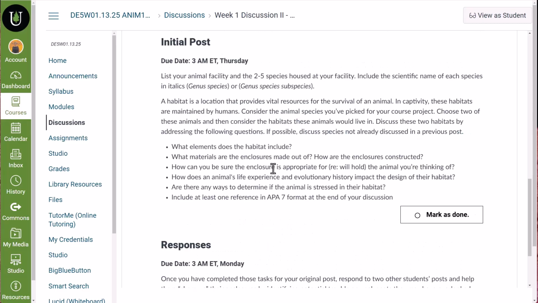What you want to think about as you're creating this discussion post is two of the animals, and consider the types of habitats that you would design for them. As you're doing this, you want to answer these questions. In many cases, we have questions that are part of the assignment, making sure that you hit on certain highlights, but you want to still write it like an essay.